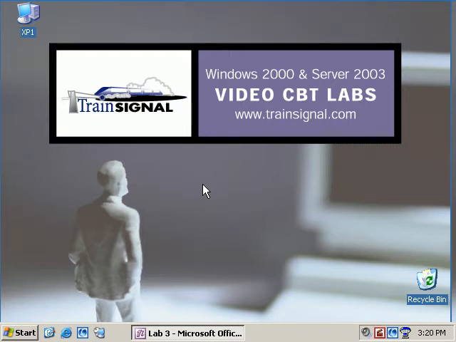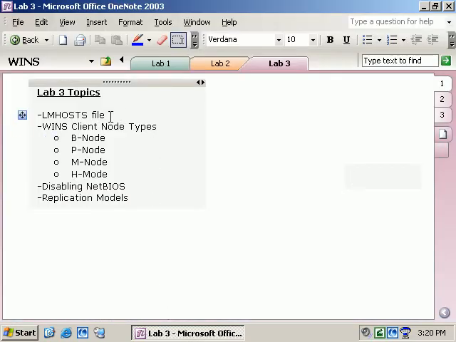In this video, we're going to take a look at several different things, including the LMHOST file, and we're just going to revisit this briefly to make sure that you have a good comfort level with this. We did discuss this also in the WINS Concepts video, also on the CD. From there, we're going to go into the WINS client node types, and these describe the different types of WINS clients that we can have on our network.